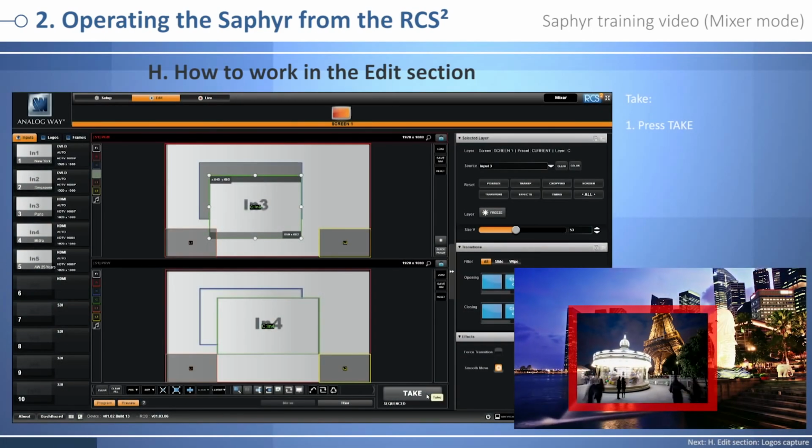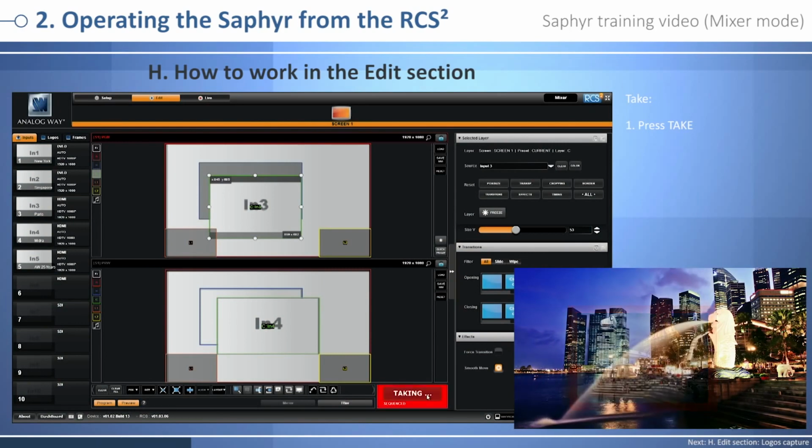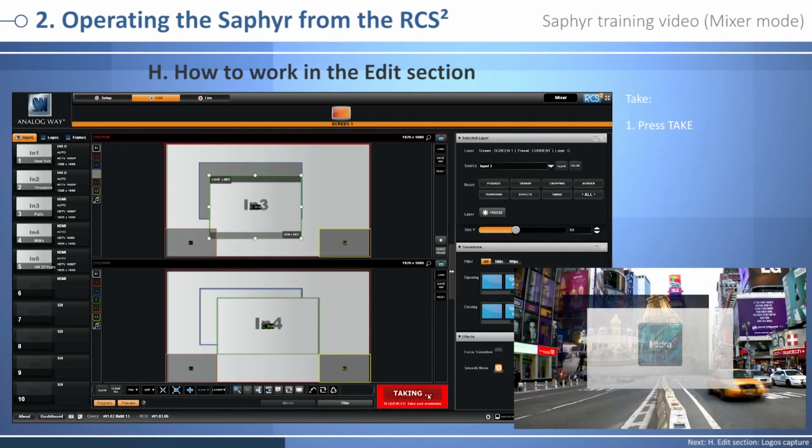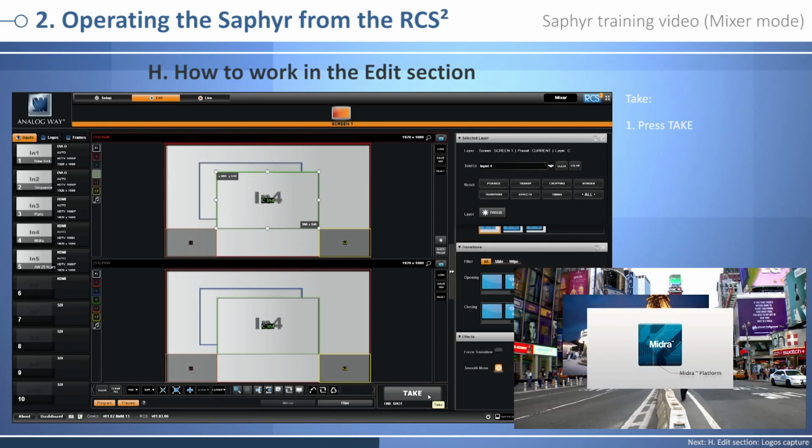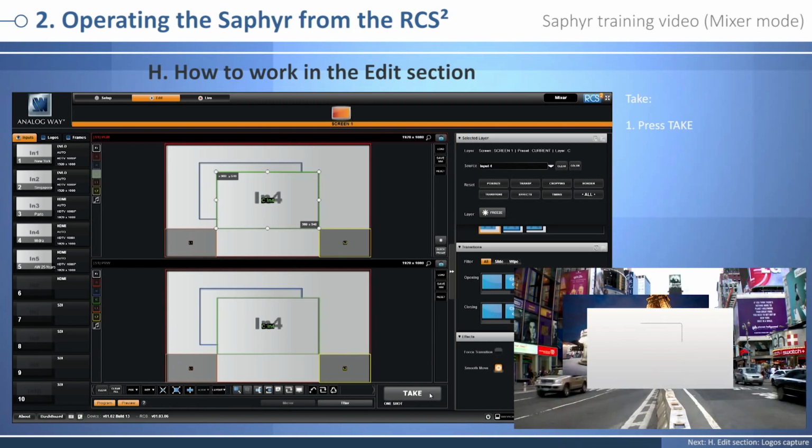Take. To launch the preview onto the program, press the Take button. By default, preset toggle mode is disabled. That means after a take, the preview remains unchanged. The program and preview will have the same content.